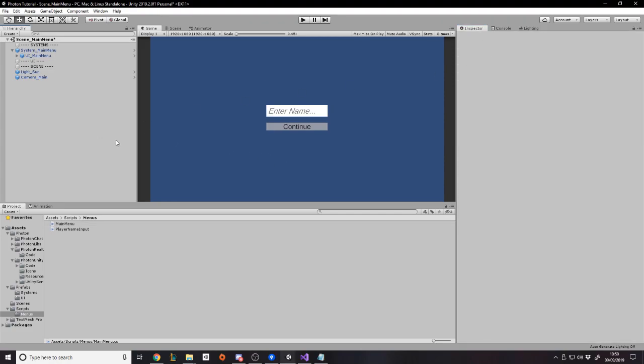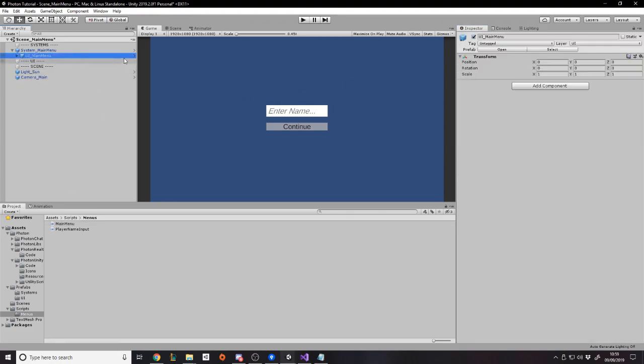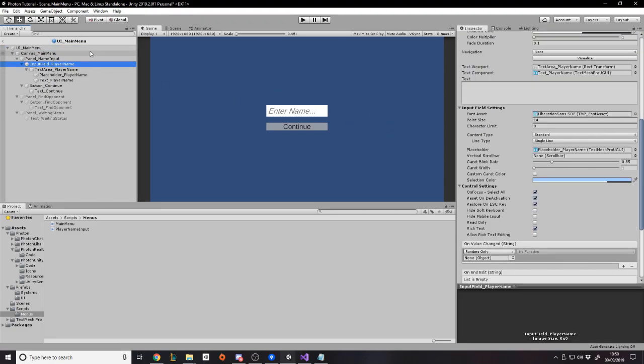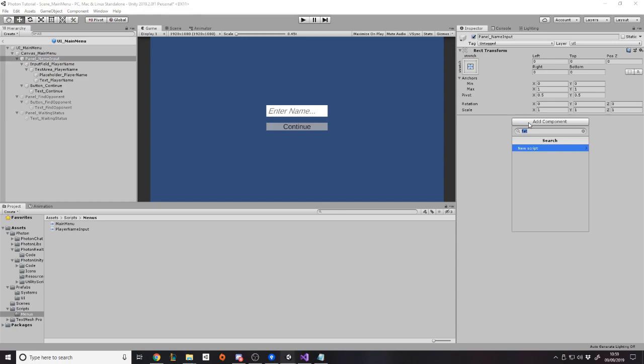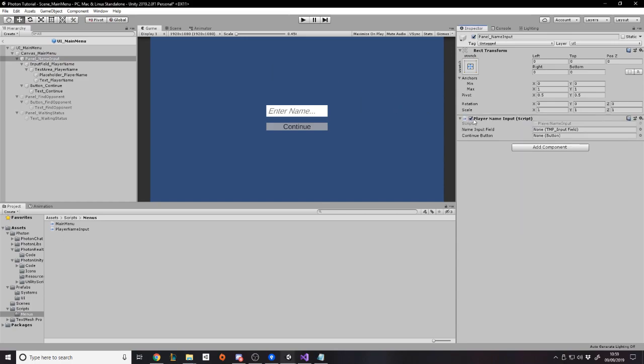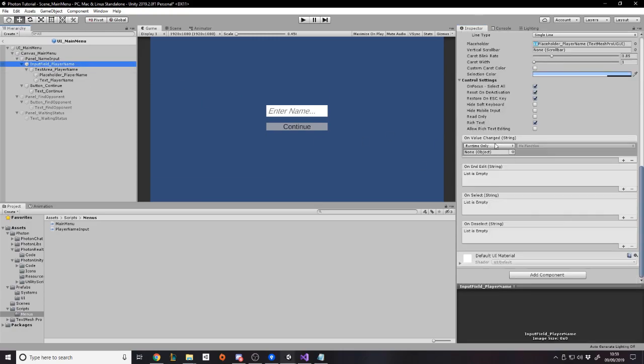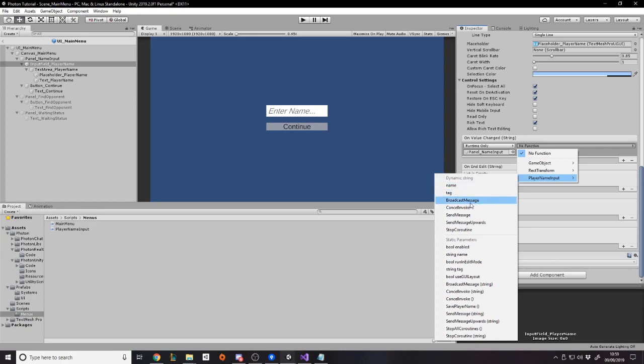And now what we need to do is go to the UI main menu. We'll go into the prefab, go down to the input field for the player name. We'll actually go up to the panel for it and put the name input script on. We need a reference to the continue button, which is there, button continue, and a reference to the input field player name, there we go. And then on the input field, whenever the value changes, so whenever we type a character, we want to tell the panel, which has the script on, to set the player name.